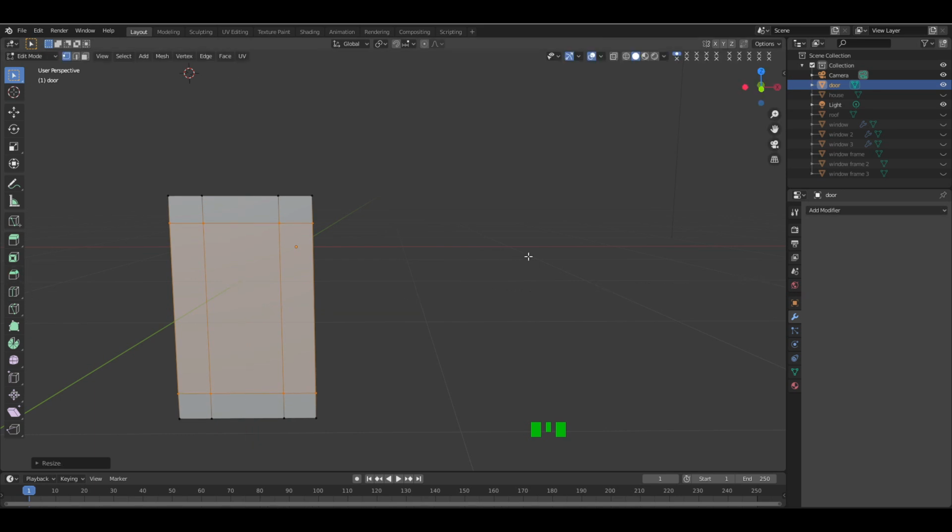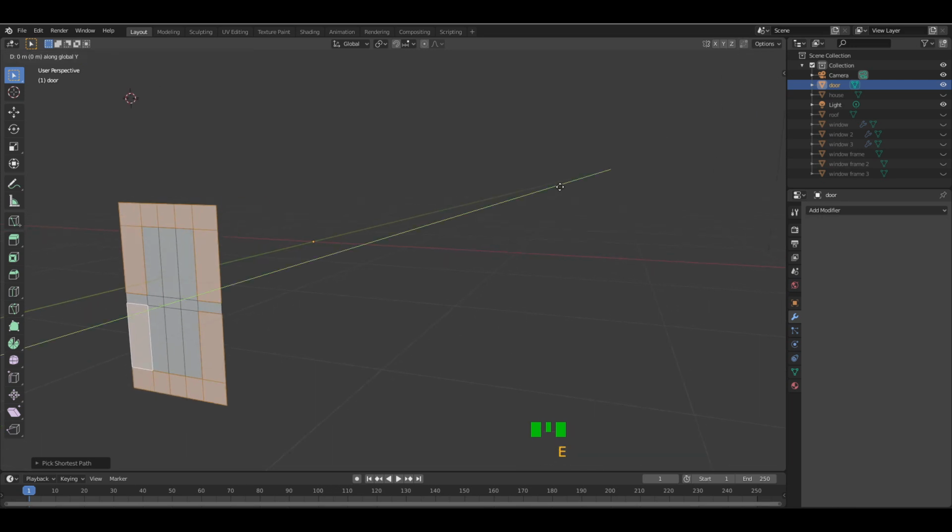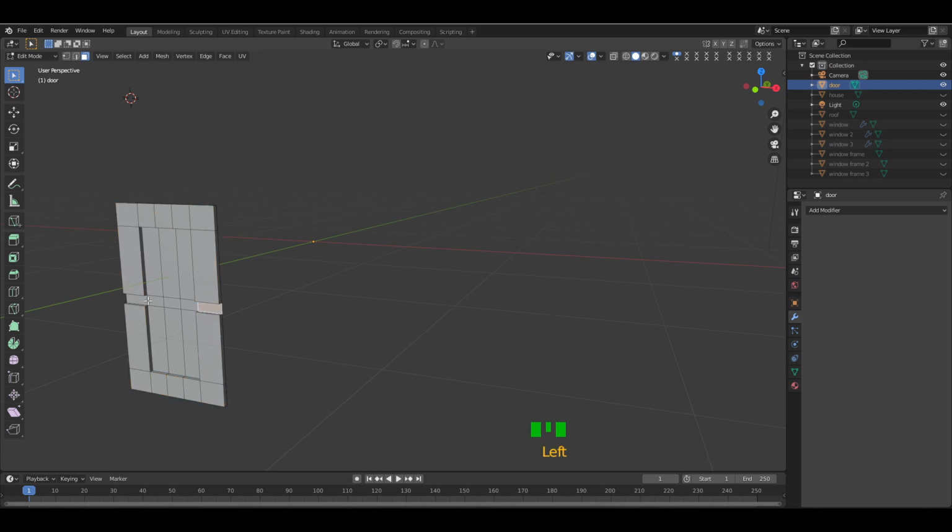Add 2 more loop cuts in the middle. Press Ctrl R, then type 2. Repeat the process for horizontal loop cuts and scale them down along the Z-axis. Now switch to face selection mode and select the faces as shown, avoiding the middle ones. Switch to side view and extrude the selected faces outward slightly. Select the smaller middle faces and extrude them outward a bit more than the previous one.